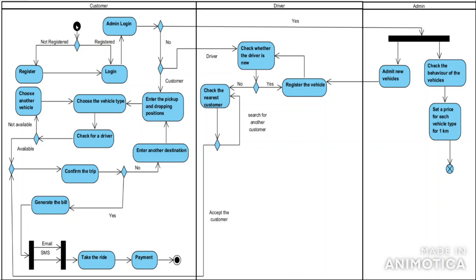First, when the customer comes, here from this decision node, they are categorized into two. If they are registered, they can directly log in to the system. If they are not registered, they have to first register, then they can log in to the system. After they log in, the system checks whether this is an admin login. If it is an admin login, it goes directly to the admin's account. If it is not an admin account, there's another decision node to find whether it is a customer or a driver.